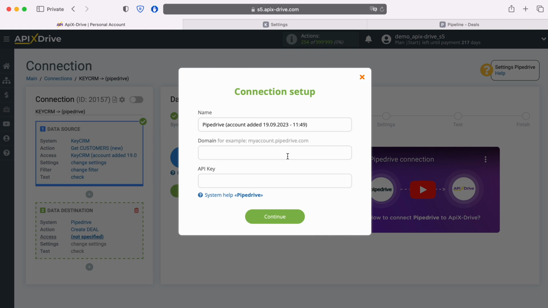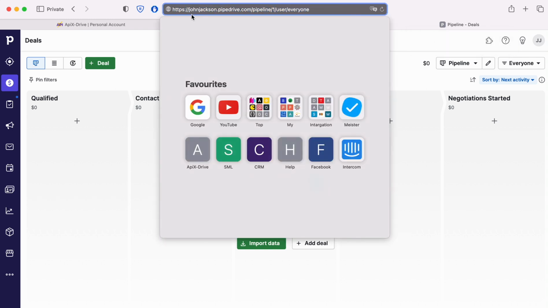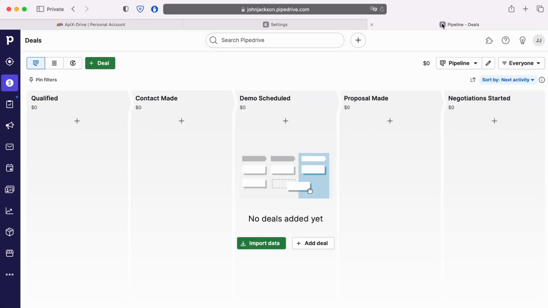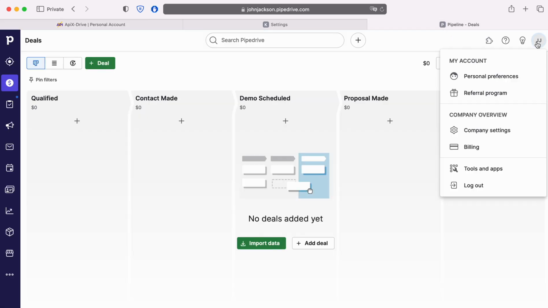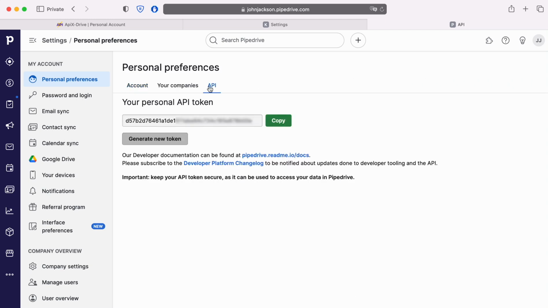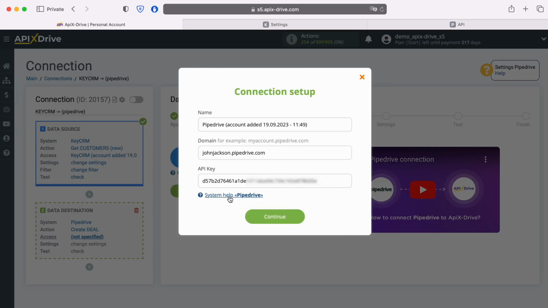To get this data, go to your Pipedrive personal account. Copy the domain from the address bar without additional characters. Then go to Settings. To the API tab. Copy the API key and paste it into the appropriate field in the ApiX-Drive system. When all required fields are filled in, click Continue.